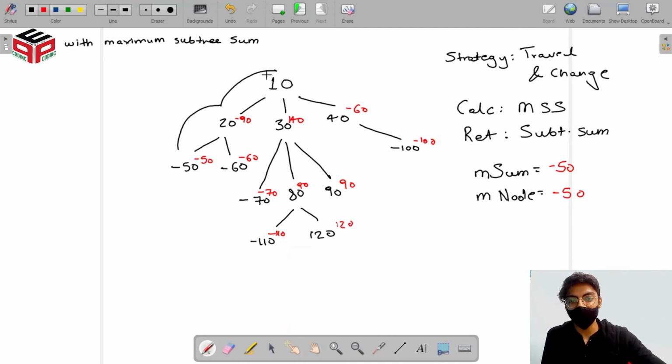Now minus 10 has its three children with their subtree sum values. Of course, I'm supposed to update the value at the same time, so let's not forget that. So first, while traversing, we encountered a value of minus 70. We don't do anything. Then minus 110, then 120. So the value will be changed from minus 50 to 120 when we reach there, and it is found at 120.